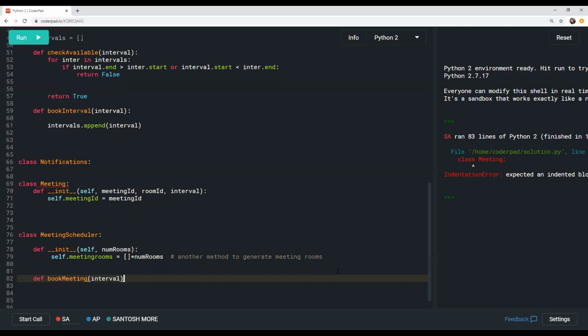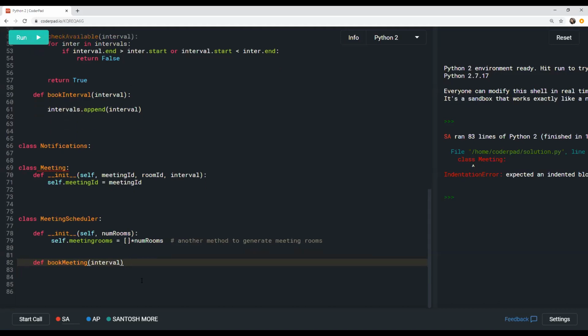And one more thing is, inside this meeting room, we have a meeting class. So from that meeting room, we can pick this meeting class and schedule the meeting. Because this meeting class contains the entire thing, right? Meeting ID, room ID, and the interval. These are the properties which meeting contains. So we need those properties to schedule the meeting.